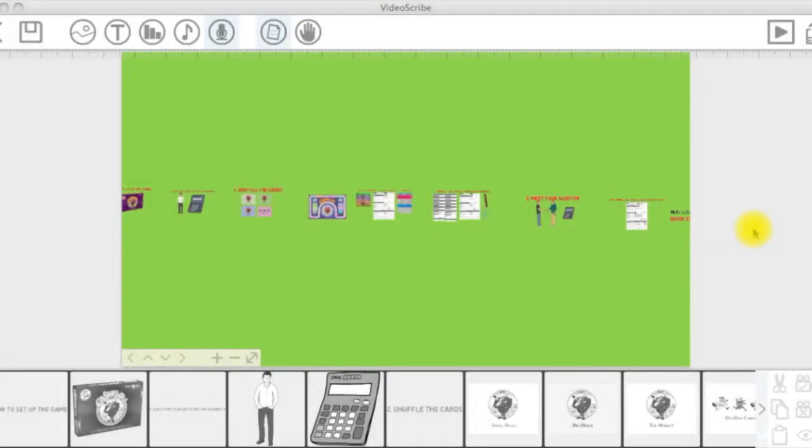Hey guys, in this lecture I'm going to show you how you can reduce the VideoScribe video file size without sacrificing the quality, so you'd be able to upload it on your website or YouTube channel easily. So here I have a Scribe project that I'm going to export.